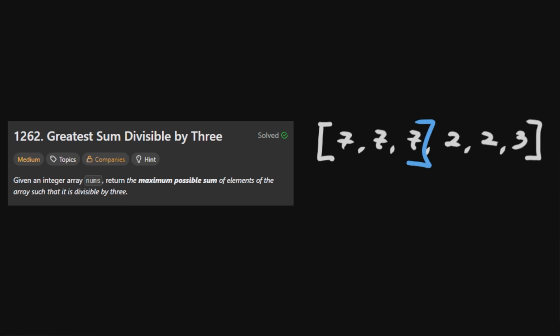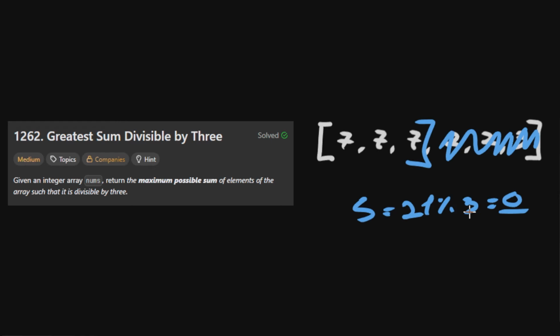Let's say that we have this array, we don't have these elements, and here the total sum is 21. If we do 21 modulo 3, the result is 0. This means that 21 is divisible by 3. So if we take the total sum modulo 3 and the result is 0, we can return the total sum right away. So in this case, we would return 21.